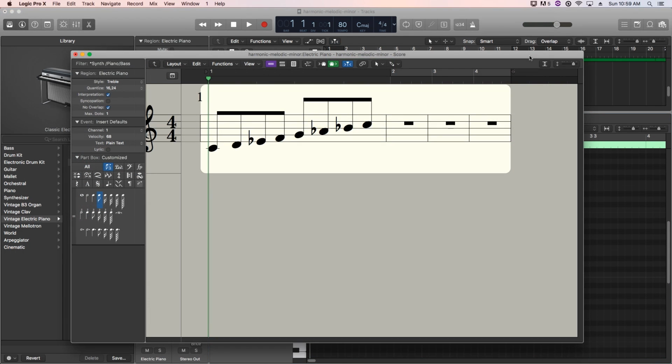In the score editor, it looks like this. So C, D, E flat, F, G, A flat, B flat, C. So creating the harmonic and melodic minor scales, that's pretty simple. Basically what you do to get harmonic minor is you find the 7th scale degree, so the second to last note, which in our case is B flat, and you raise it or sharp it.